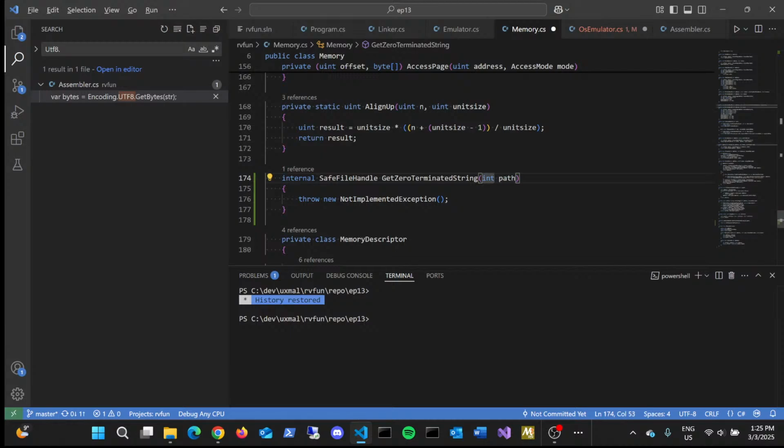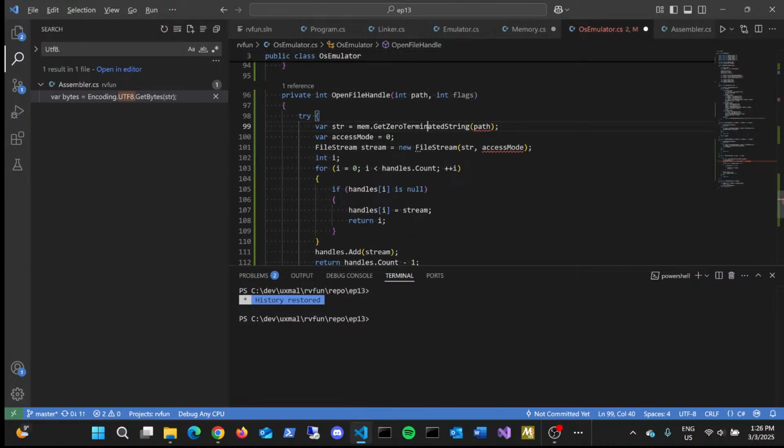Well, this is not actually a path. This is actually an address to adder string, is what I'll call it. And I'll call it UTF-8 string, just to be clear that we're expecting a UTF-8 string. And I'll cast this to a uint so that we don't get these compiler errors.